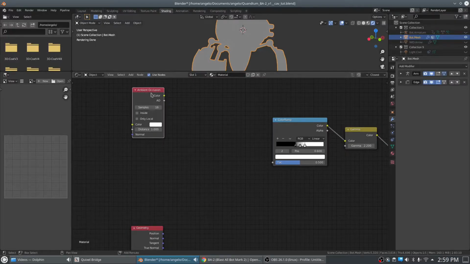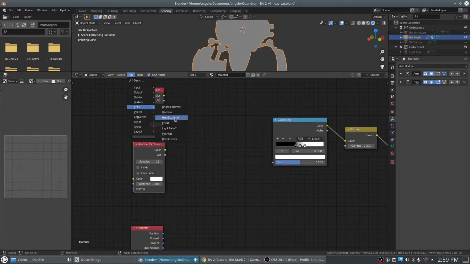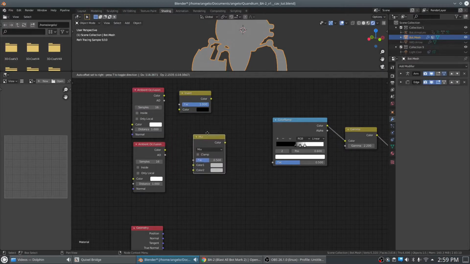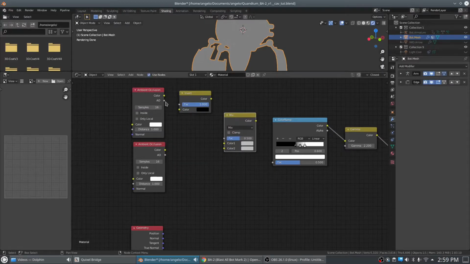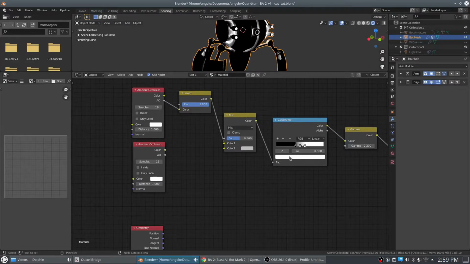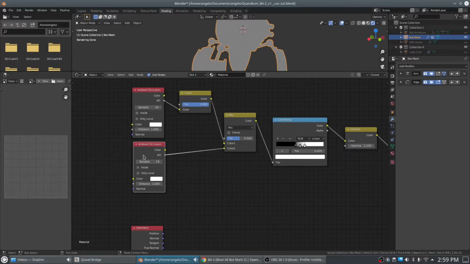I'll drag in one, Shift D, bring it down, and a color invert node, and a mix RGB node. We'll take the ambient occlusion from the top ambient occlusion and attach it to the invert, bring it down to the top color, and we'll bring the mix shader to the color ramp. And we'll take the ambient occlusion output from the bottom ambient occlusion node and we'll put it to the color 2.